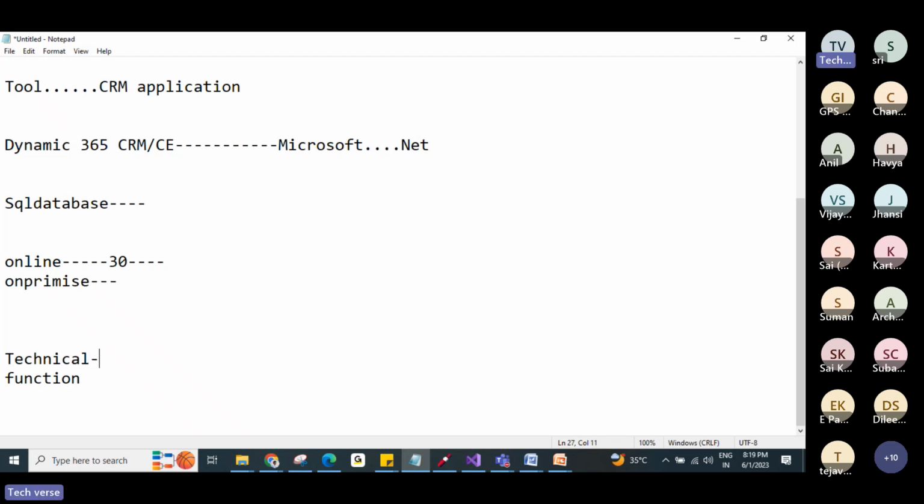Functional means he will gather the requirements from the client. He will discuss with the client what is required in the application, gather the requirements, and hand them over to the technical persons. If you have 100 CRM jobs in the market, 90 jobs will be on the technical side and 10 jobs on the functional side.